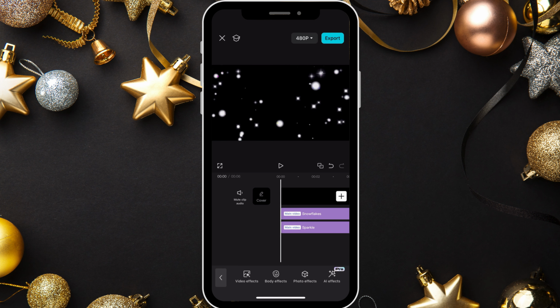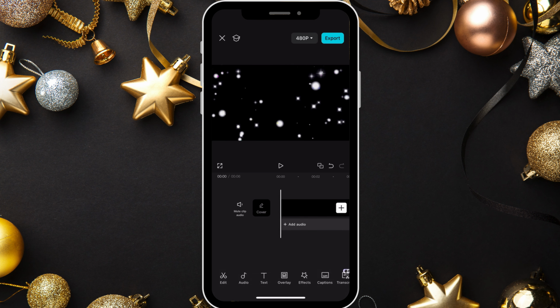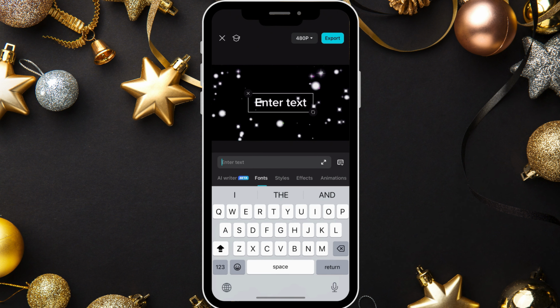From here, we are going to click on where it says text and then click add text. And then you're going to type in your channel name.